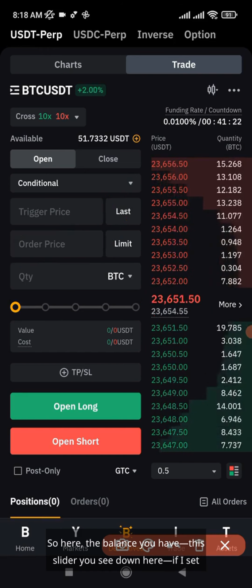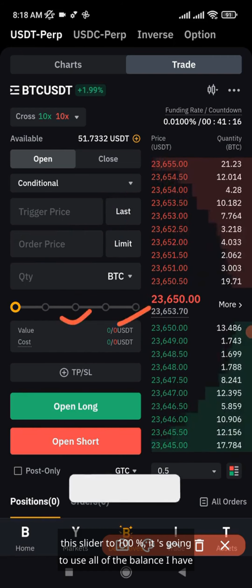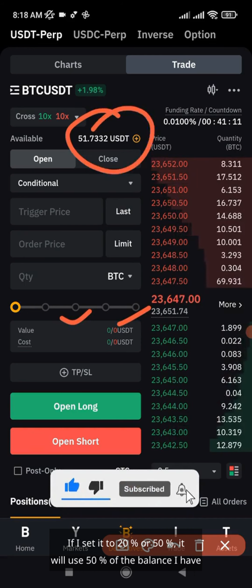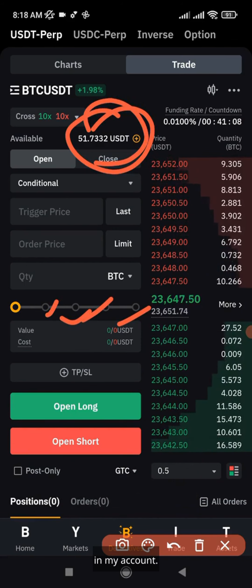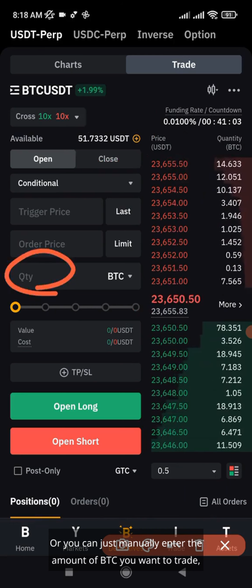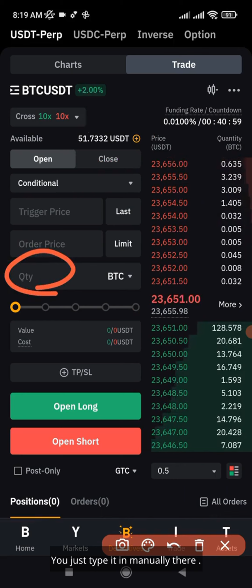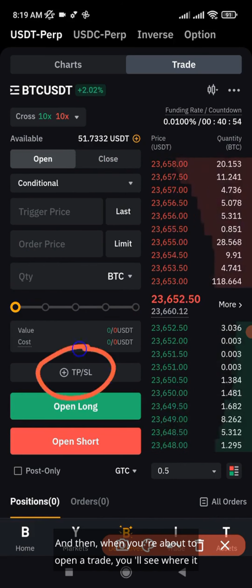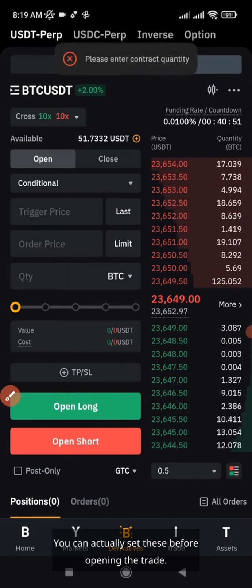Here, this is the balance you have. This slider down here, if I set it to 100%, it's going to use all of the balance I have here. If I set it to 50%, it will use 50% of the balance I have in my account. Or you can just manually enter the amount of BTC you want to trade, or any of the pairs you've selected here. When you're about to open a trade, you'll see where it says Set Take Profit and Stop Loss. You can actually set these before opening the trade.